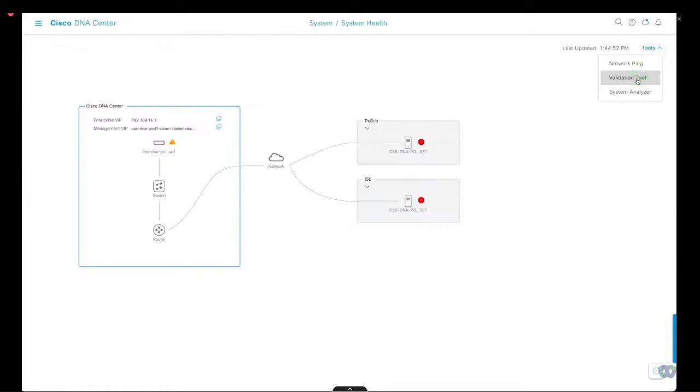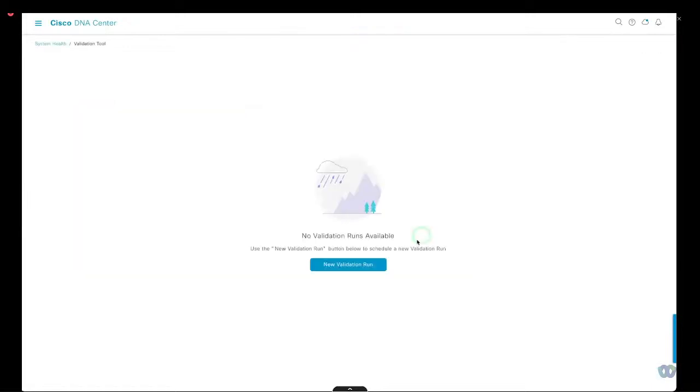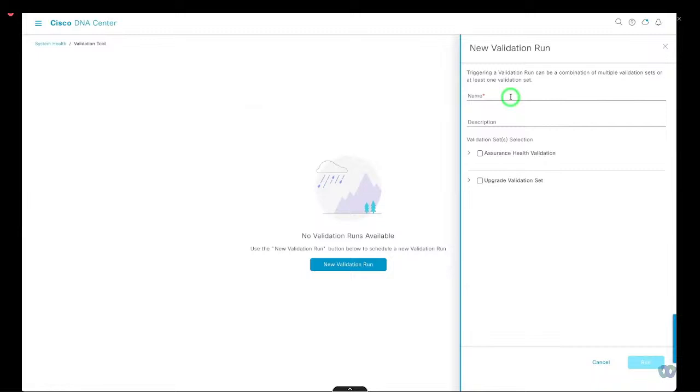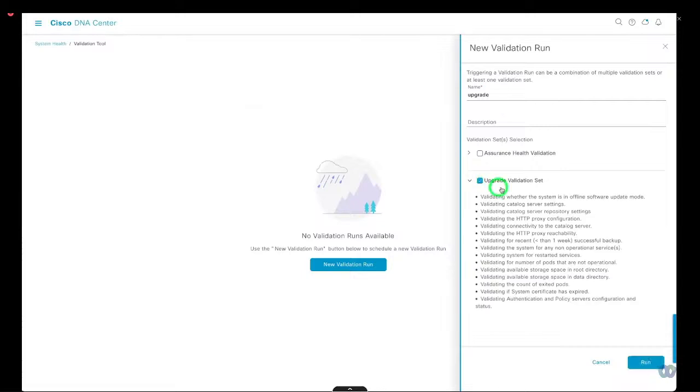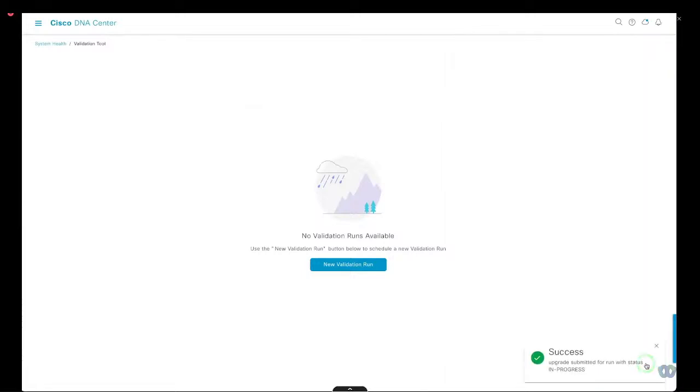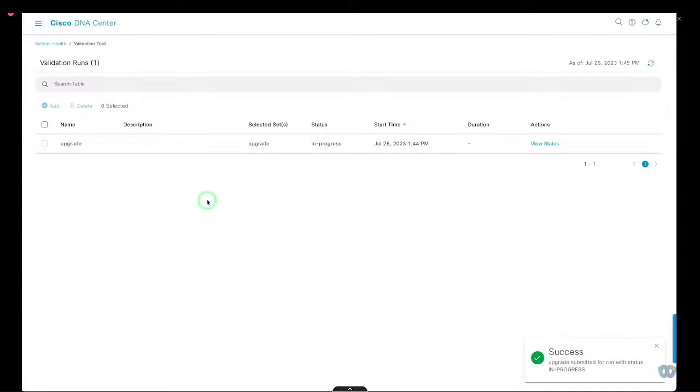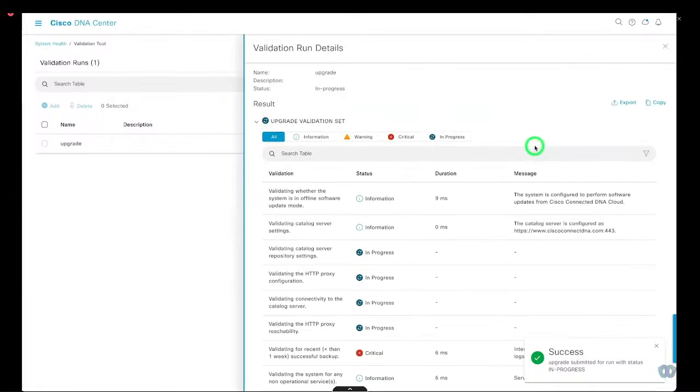Now, the next thing you'd want to do before doing a backup is to check the system health of Catalyst Center. And this is done by going to System Health Validation Tool. We'll give it a name. And what it's going to do is it's going to check the services. It's going to check a whole bunch of stuff, make sure there's reachability, make sure there's not any issues, make sure there's enough space for doing this upgrade. And then it's going to perform the check.